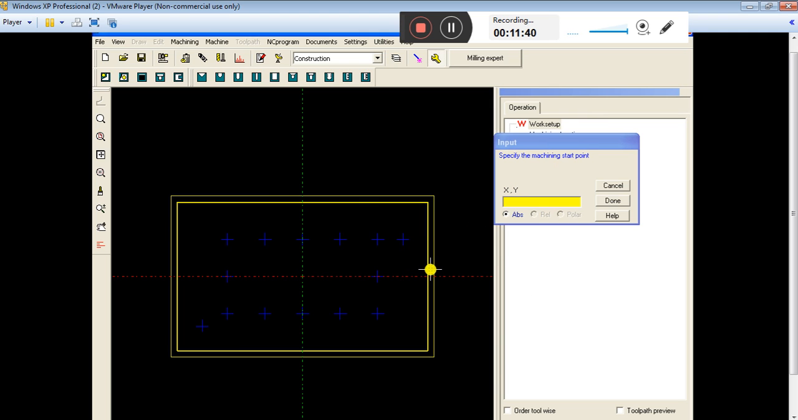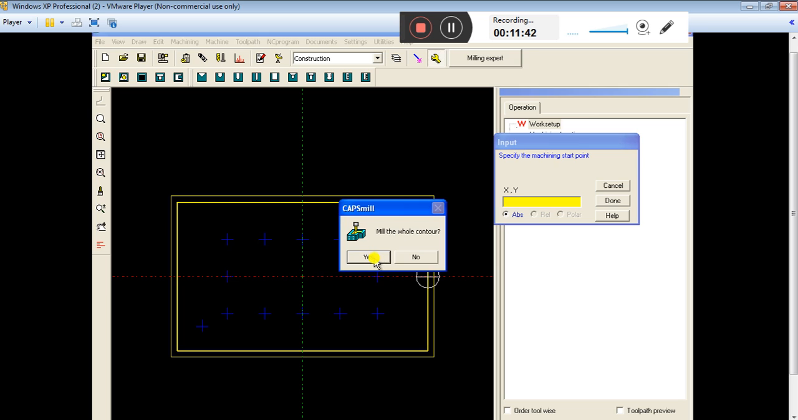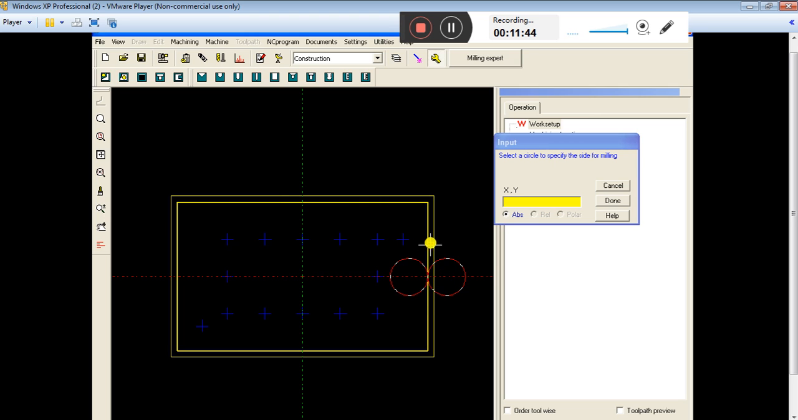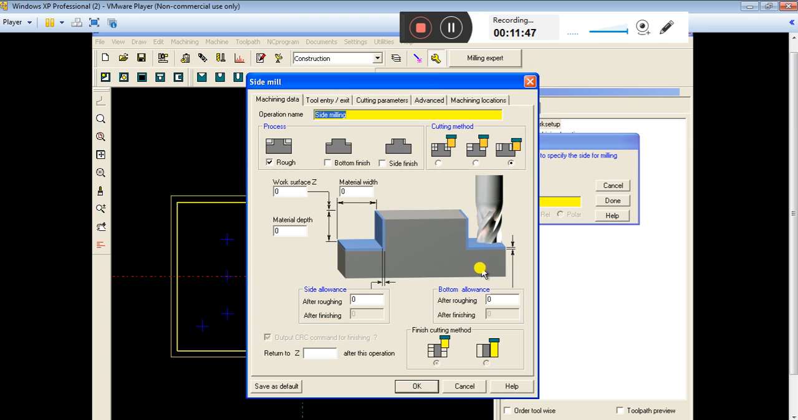Select the machining point somewhere, anywhere in this. Completely we require the outer side. This is outside milling. Select the outside. So the work surface, this is everything. Always there is a 0 from this side while we are machining. So this is the extra 5 mm we considered.